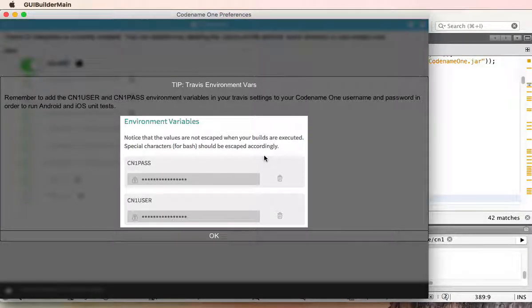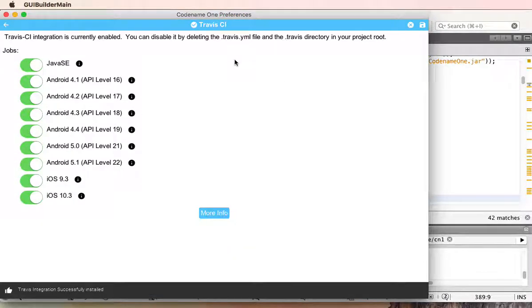The first thing it's popping up is this little info window reminding me to set the environment variables. I'm going to get to that. Well, I'm actually going to skip that for this video as it's not really necessary.